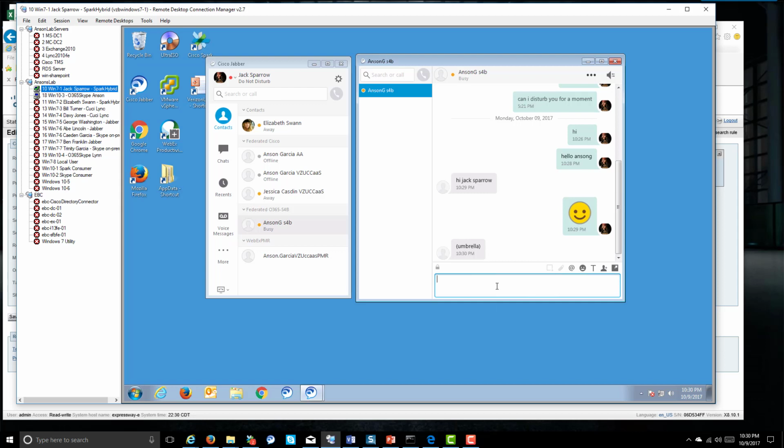So there are some subtle differences, and things like screen capture and file transfer aren't going to work. So there you have it. Hopefully you're successful in configuring this stuff for our clients, our Cisco clients.